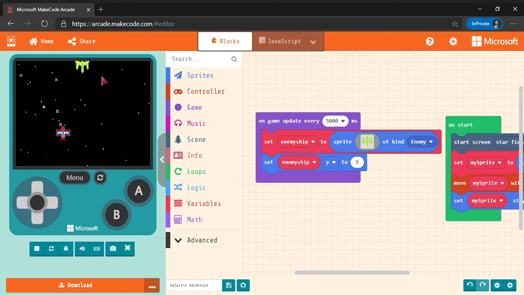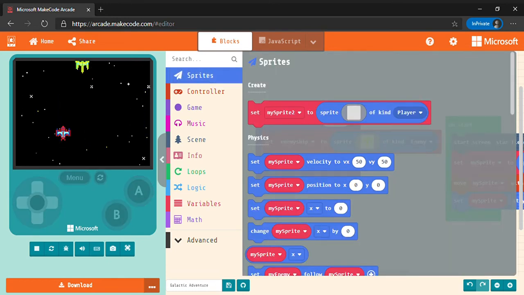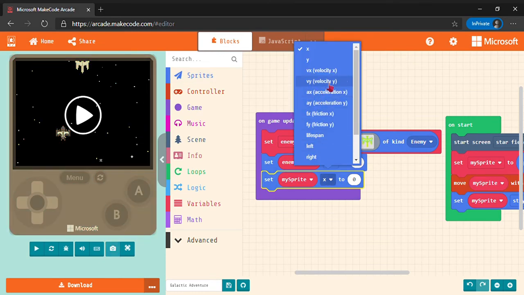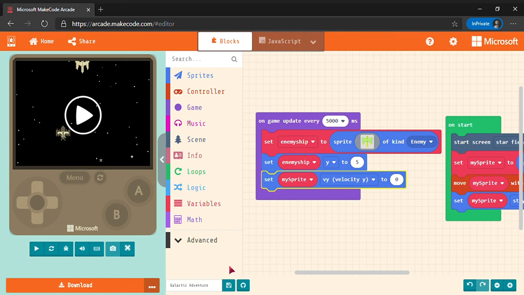So now we need it to spawn in different ways. So go to the sprite category again, then drag out set my sprite x to 0, and then we are going to choose the x as velocity in the y direction. So then set it as, I think 50 will be enough. 50.